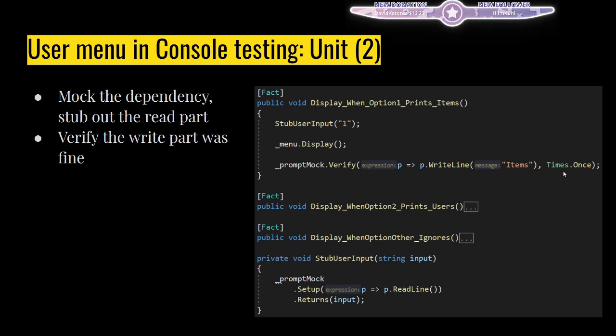menu selection. And as you can see, it has three cases. What happens if we select option number 1? What happens if we select option number 2? And what should happen if we select option number 3? And this fully covers menu.